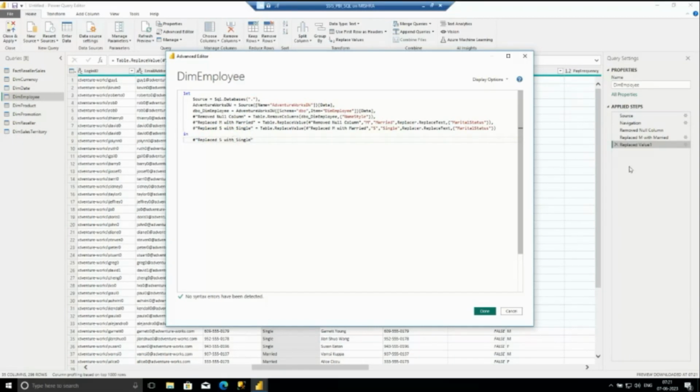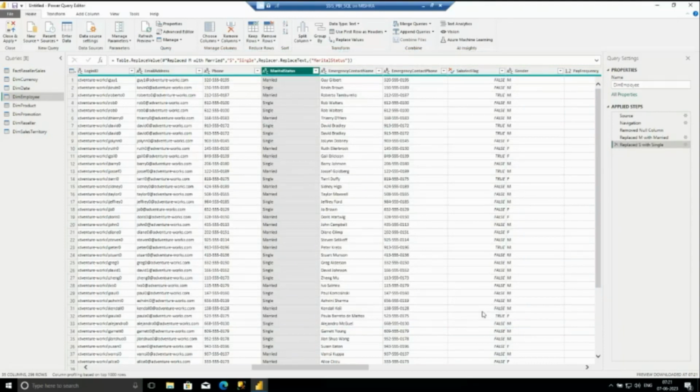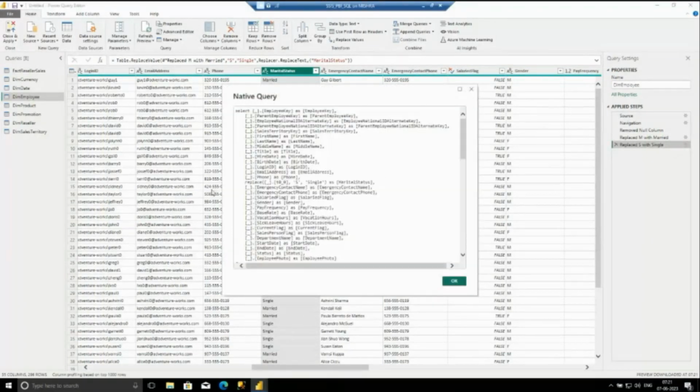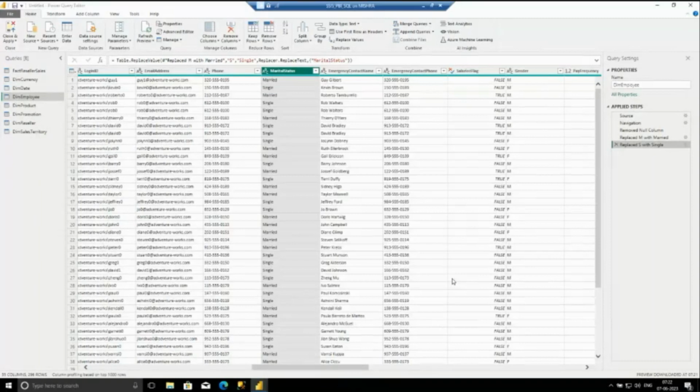Okay, now look at this replaced values. As soon as I click on done, you can see replace S with single. Now, when you right click on View Native Query, you will see one highlighted line here, replaced S with single as marital status as well. Same thing, you will be able to get for your married part as well. Okay.